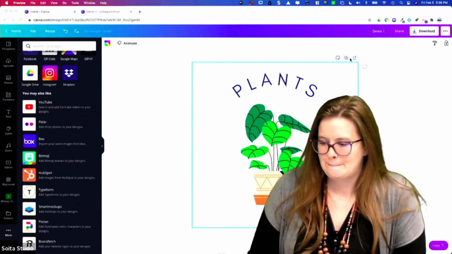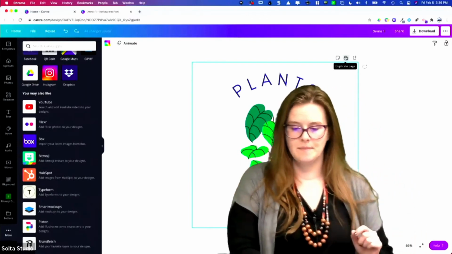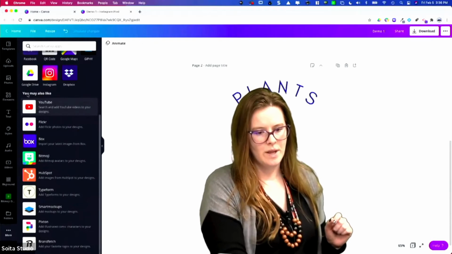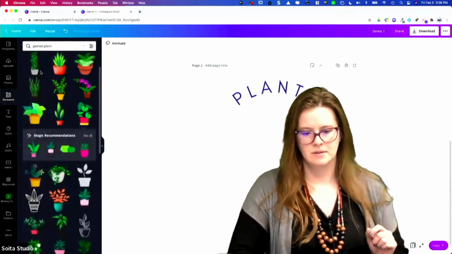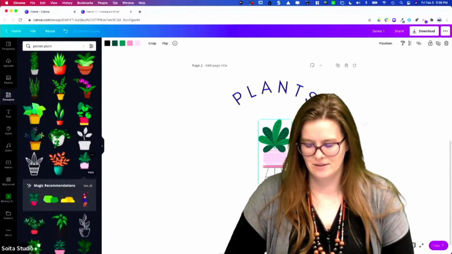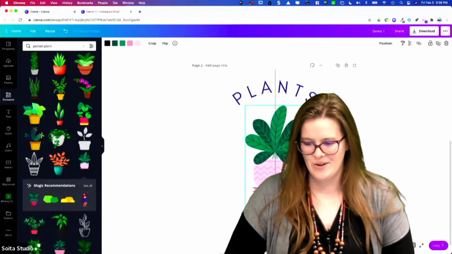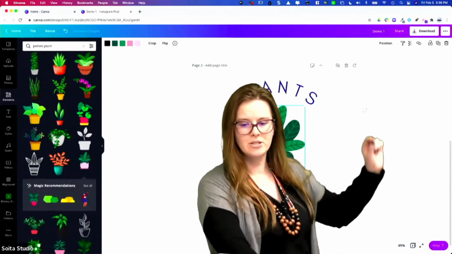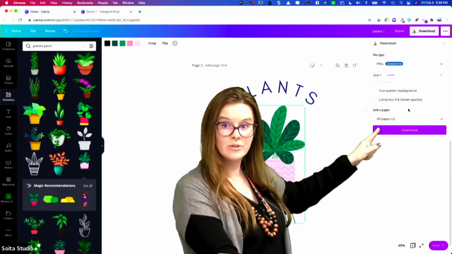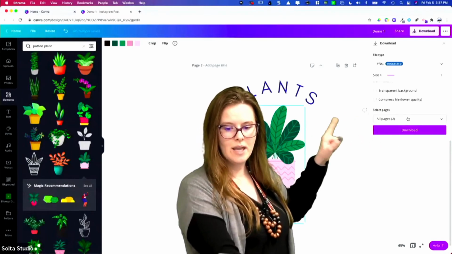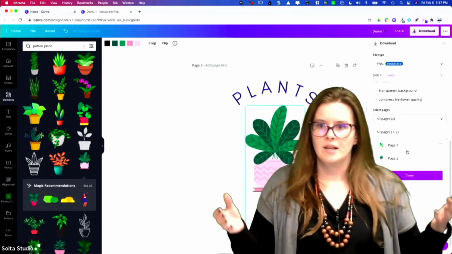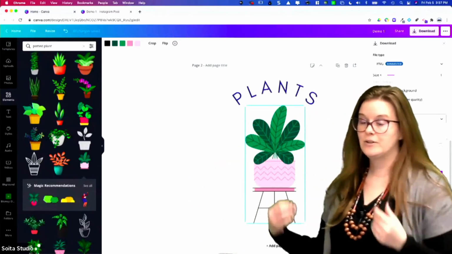I'm going to duplicate the page here just to show you something really quickly. When you have, just grab another plant for our plants pages here. Okay, so when you have multiple pages, I'm going to go back up to download. You're going to see by default it's going to download all pages. You can select individual pages to download as well. If you're downloading as a PDF, it'll download as a single PDF.